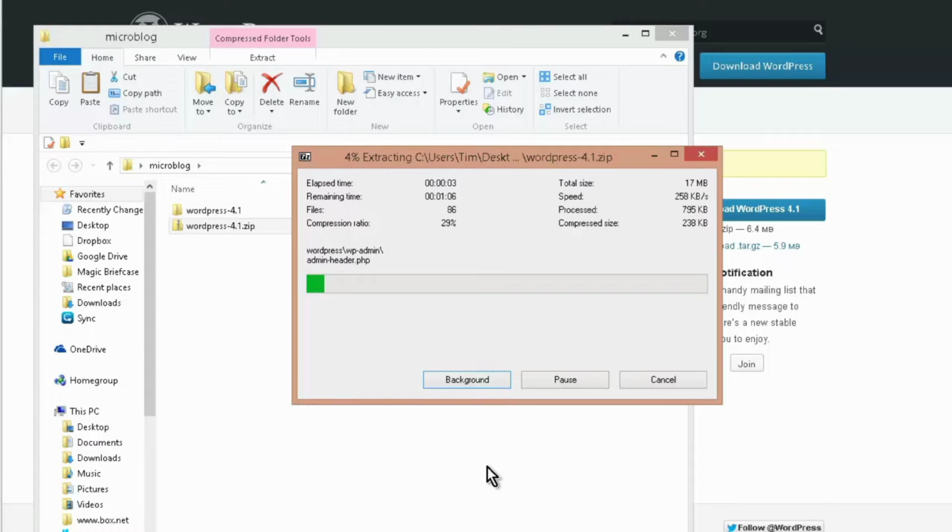Now the next thing you need to have is an FTP client. You can download one called FileZilla for free. And what the FTP client does, it allows you to upload files to your server. So like I said in video 1, you need a domain name and a hosting account hooked together so that you can upload things. Okay, so I'm going to open up FileZilla right now.